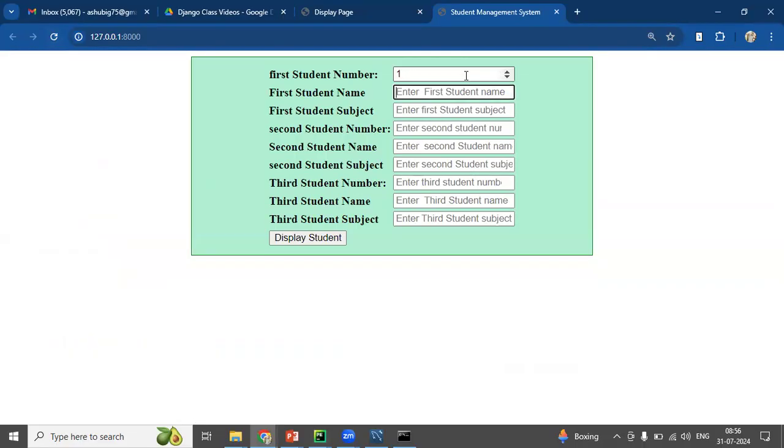First student number 1. First student name, like give Suresh. Student subject is Django. Then second student number is 2. Student name is Ramesh. Let's keep like that. Subject is ML. Third student number is 3 only. Student name is Mahesh. Okay. Some synonyms, right? Then he is like AI student. Now let's click display student.